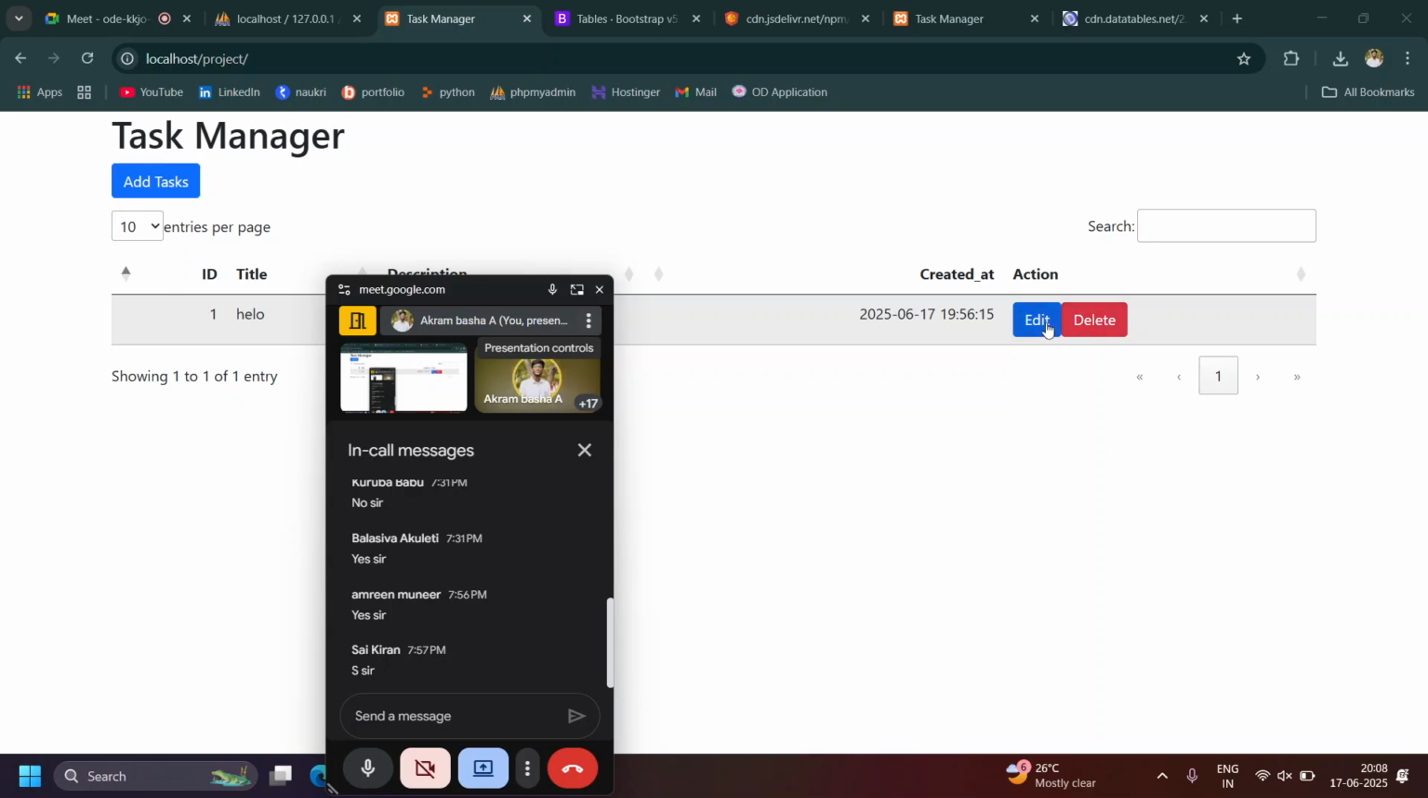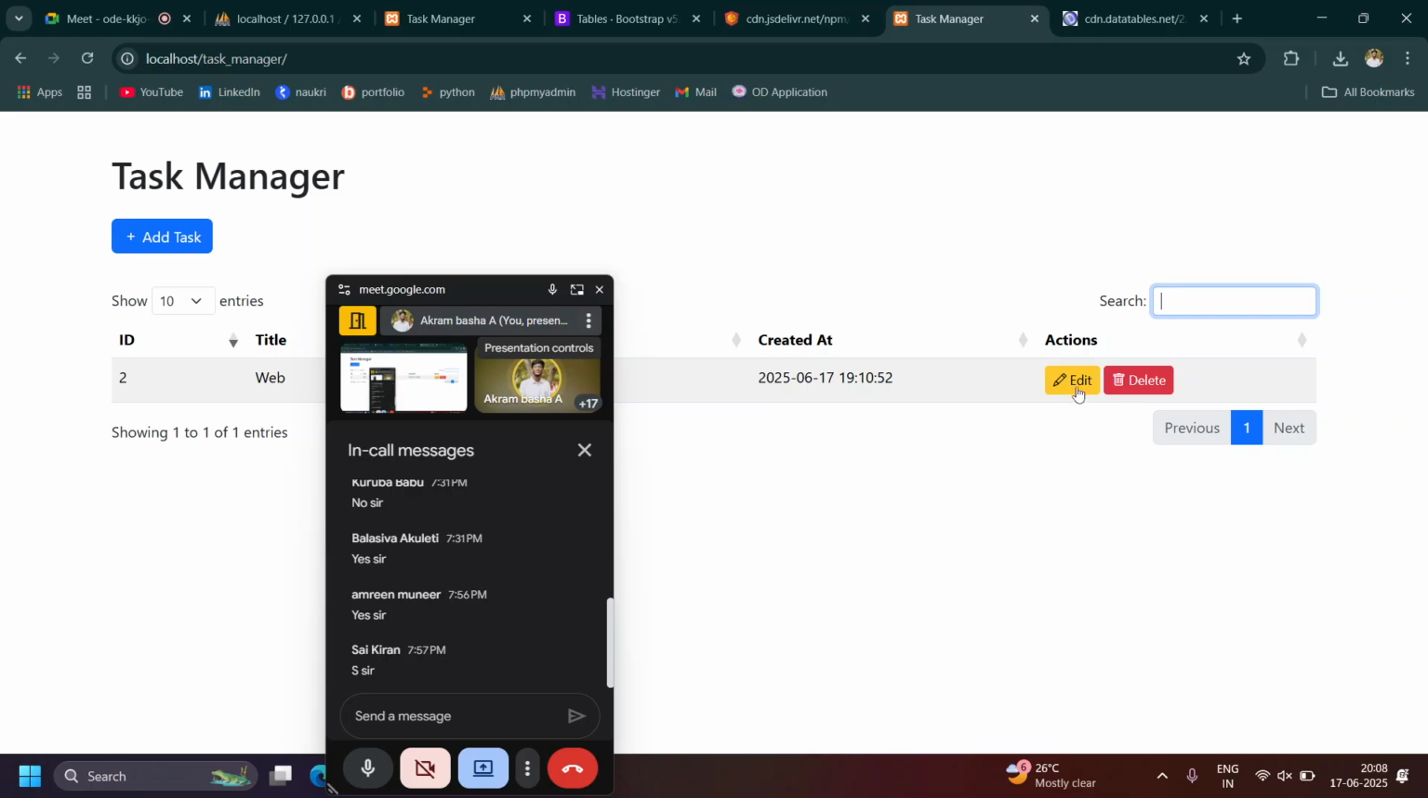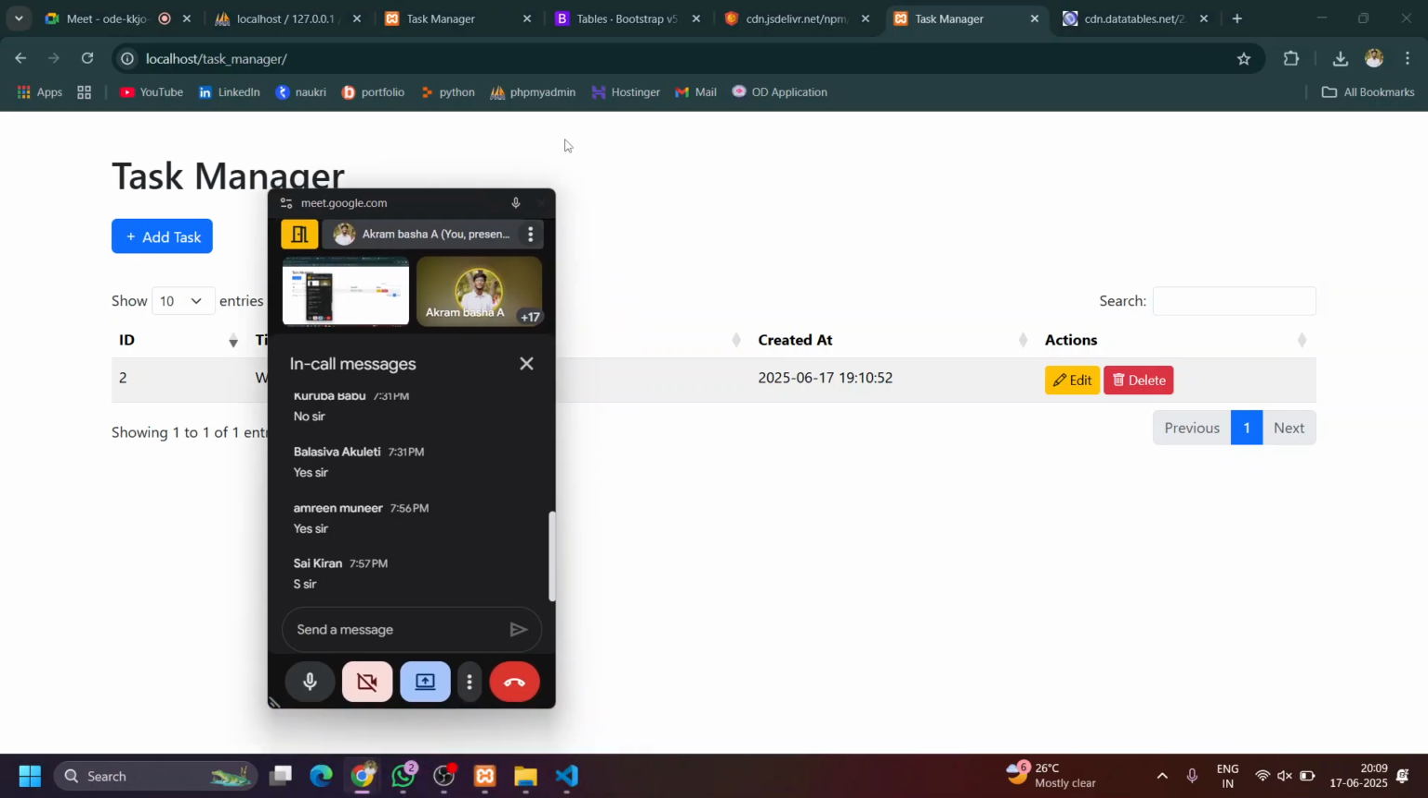You can see I have two buttons, but there are no icons. For the edit you can see a pencil icon, for the delete a trash icon, and for the add a plus icon. Let us include that. You can also see there is no space between them. Let us make space.